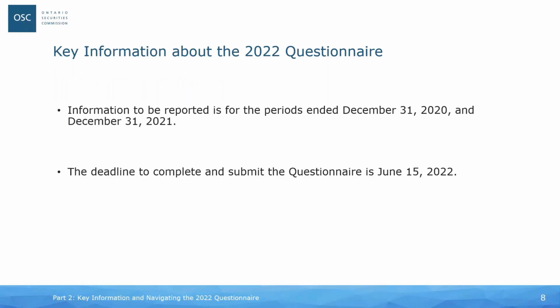The information to be reported in the questionnaire is for the periods ended December 31st, 2020 and December 31st, 2021. June 15th, 2022 is the deadline to submit all sections of the questionnaire.